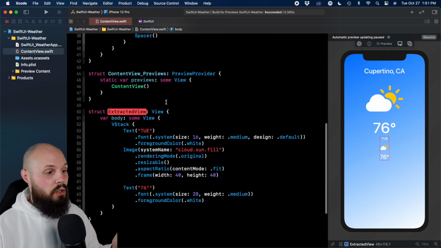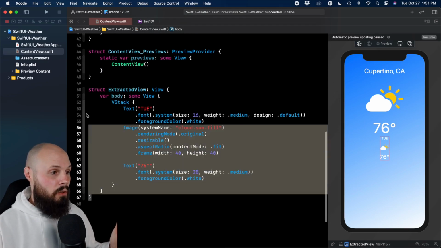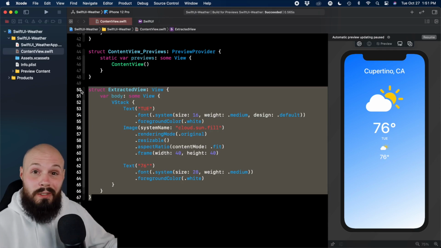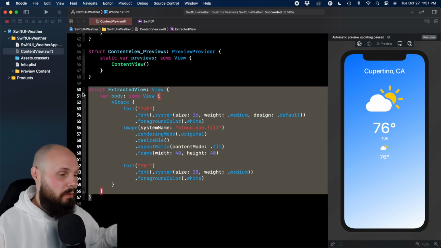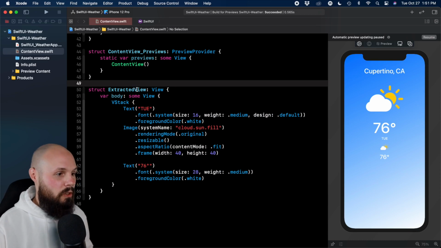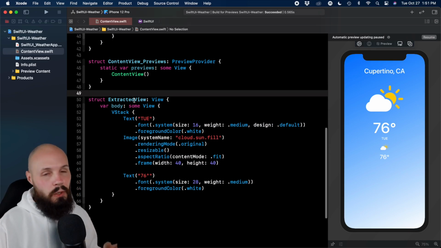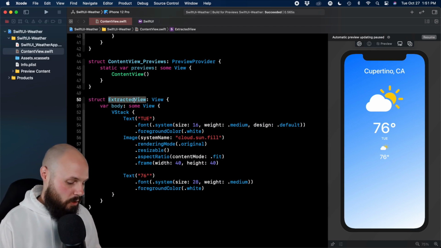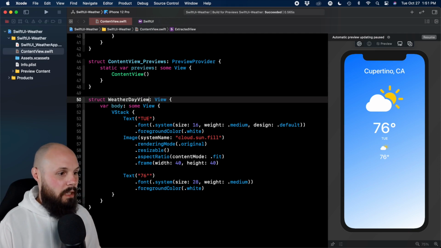And now you see I get a struct down here below the content view. So this is its own standalone thing. If we wanted to, we could put this in its own file separate. We're not going to do that right now, but we could if we wanted to. And it gives it the name extracted view because it doesn't know what we want to name it. So let's call this weather day view.